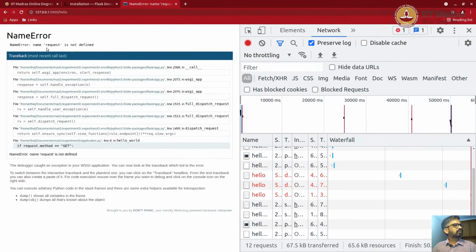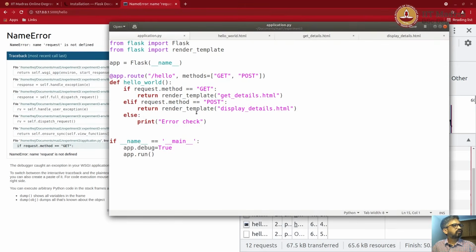Right? It's saying the request is not defined, saying request.method in this part of the file application.py in line 8. Here it's throwing an error, and it's saying request is not defined. Where is this request coming from? Okay, what we missed is importing the request from Flask.